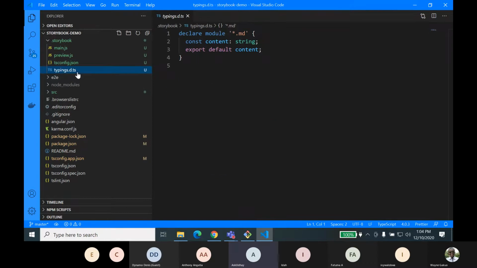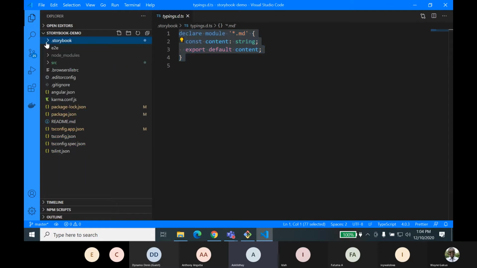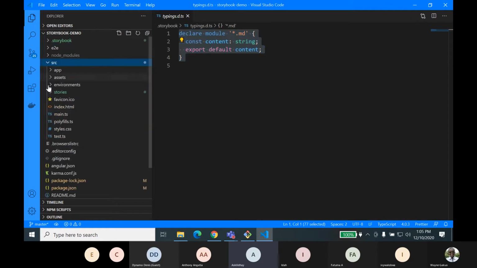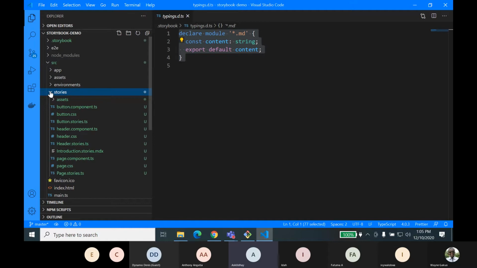And typings.d.ts. So this is basically for stories that you are using with .md format. Okay, but here we are not going to use .md. We are just going to go with Angular formatting. Okay, so this is the default configuration, and let me dive into the stories that got created by default.